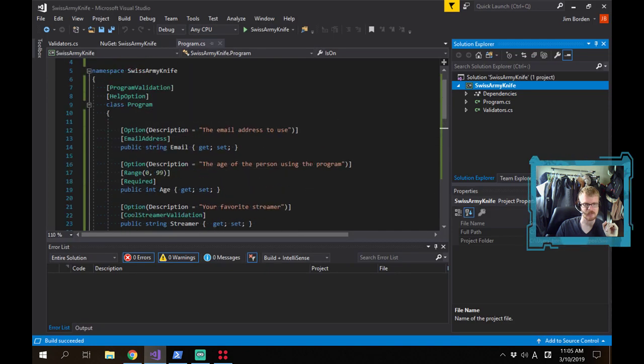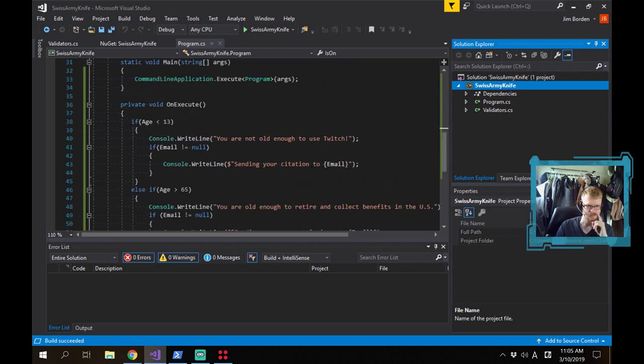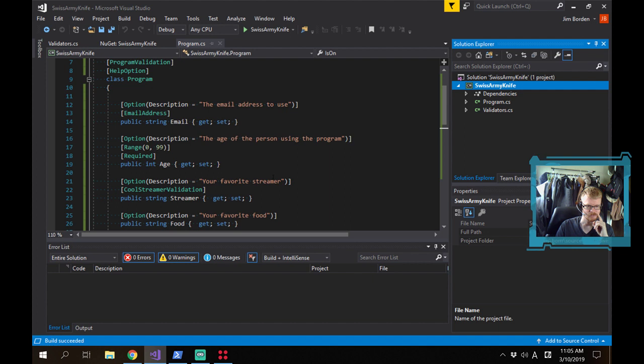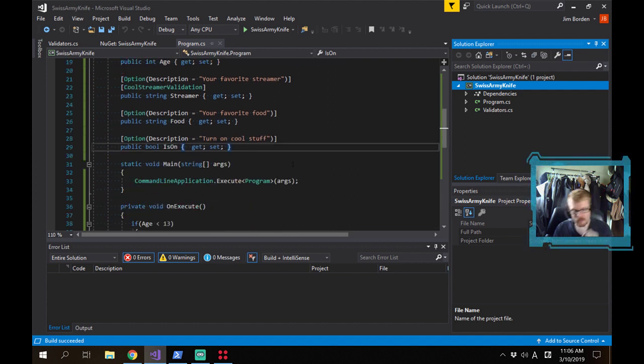Let's see, what else could we do on this that might be interesting? I think that will probably be enough to get you past the Hello World stage and onto a command line application. So maybe this seems cool to you, maybe it doesn't, but I can tell you this.